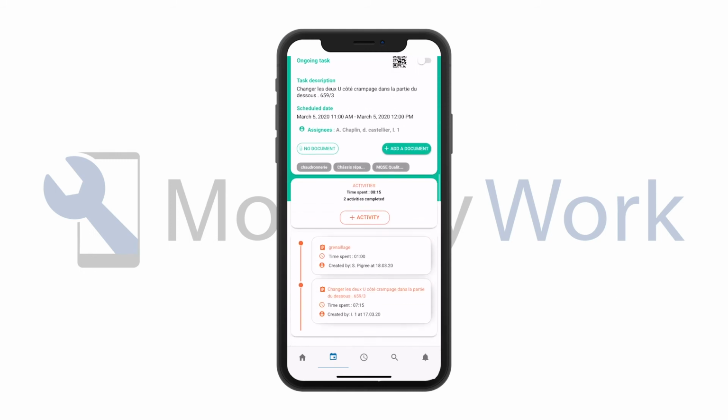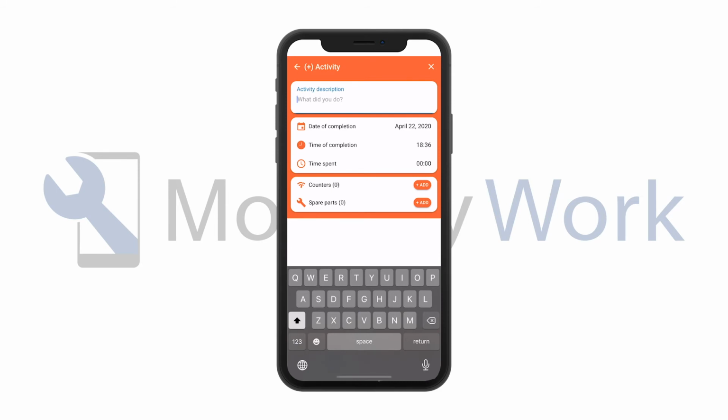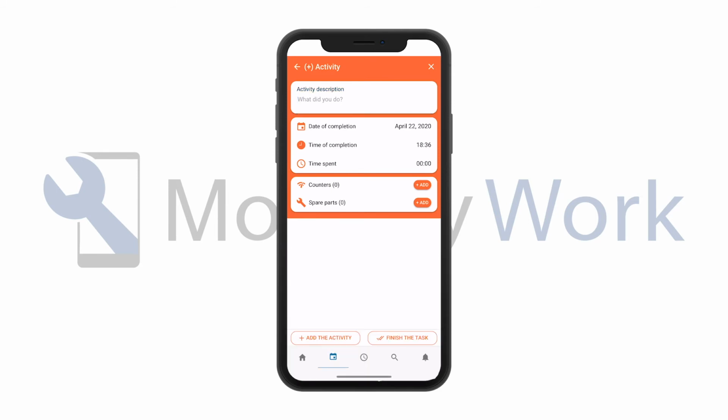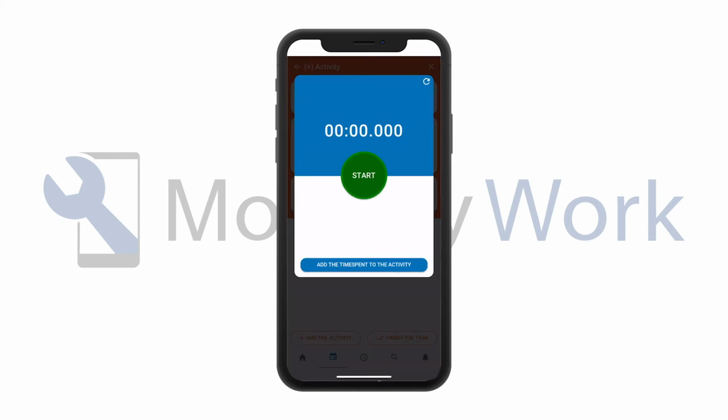From your task, create an activity as in the web version. Enter the information manually or use the speech recognition tool to document your task. You can enter the task time for your activity manually or use the stopwatch function available in the application, as users do not always remember to note the start time of their task, which creates a large margin of error. This difference, even of a few minutes if repeated through the year, can be difficult to justify. Thanks to this tool, input errors are very easy to avoid.